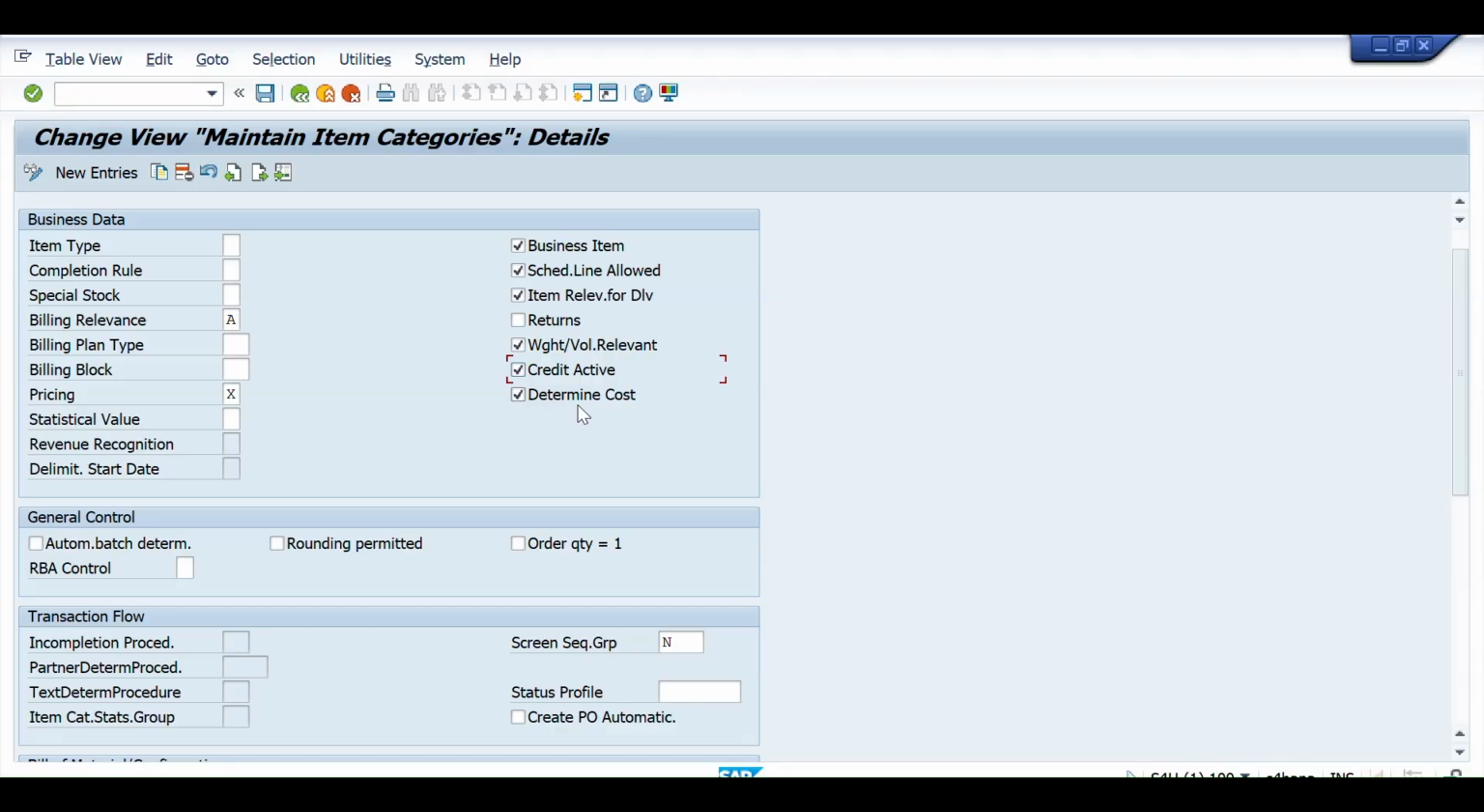Then determine cost. This field tells SAP whether it should calculate the cost of the material. The calculated cost is used for profitability analysis, margin calculation, and internal reporting. For example, if the selling price is 1000 and the material cost is 700, then SAP calculates a profit margin of 300. If this checkbox is not selected, SAP will not determine the item's cost. For a standard sales item, this field is normally selected.